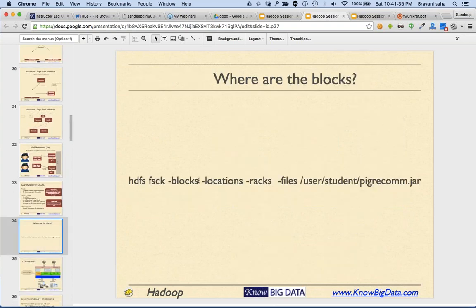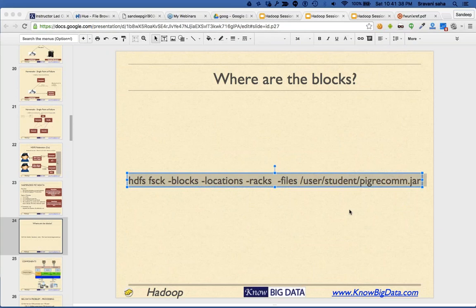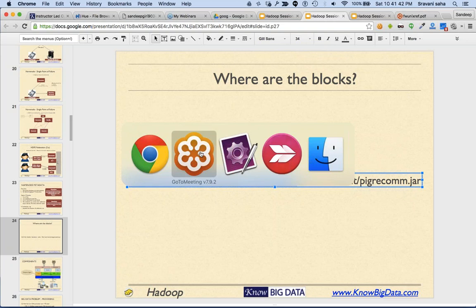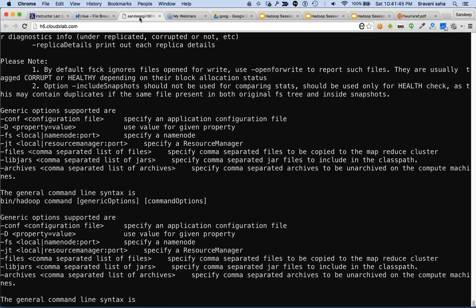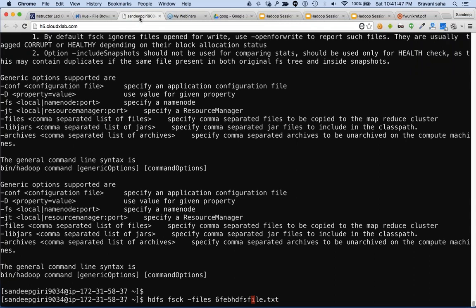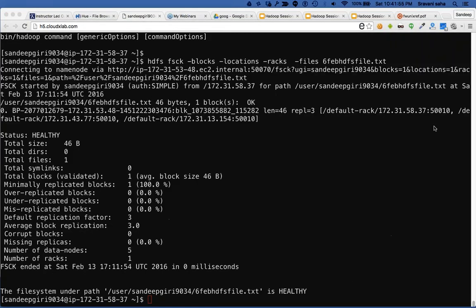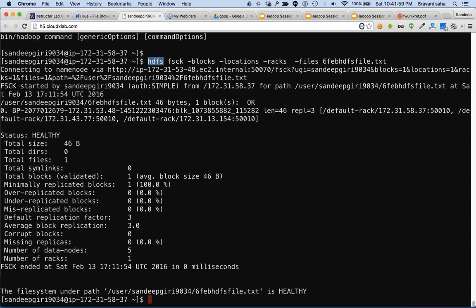Yeah, this is where we were. You could use the HDFS FSCK command to find out about the file. We are using this command called HDFS FSCK here. It says that it is connecting to the name node via this, and these are the commands that get executed.